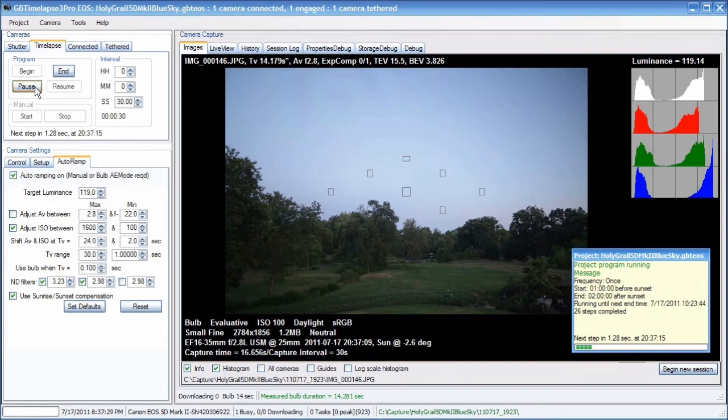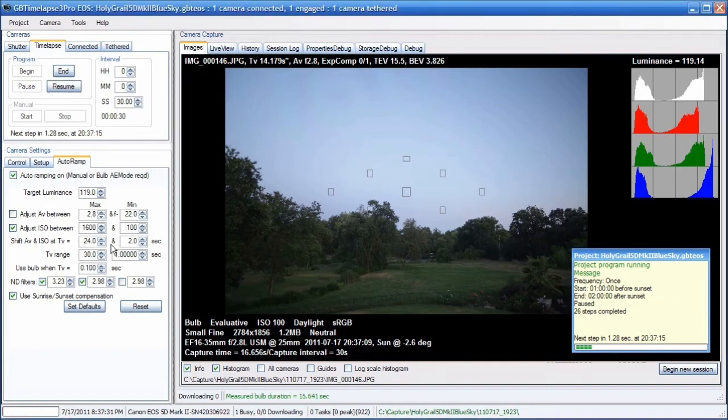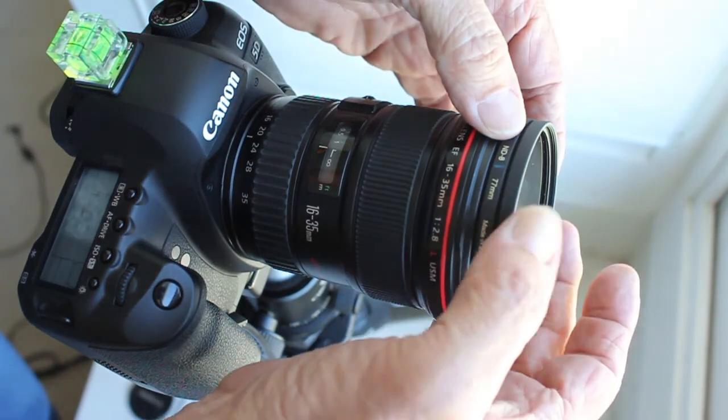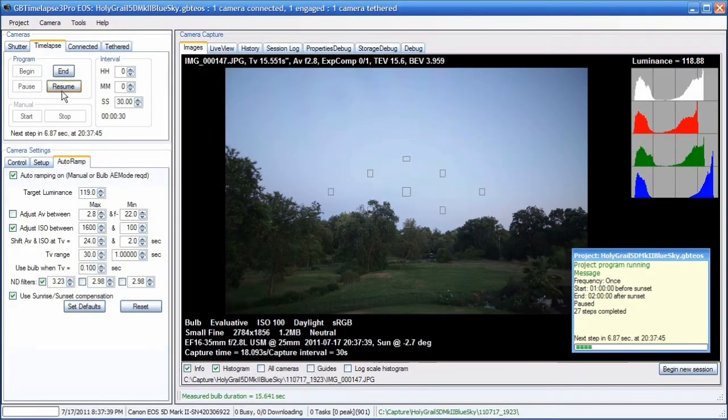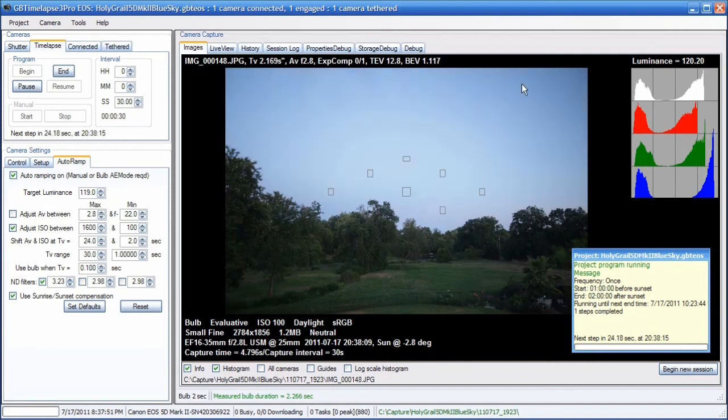I'll pause, mark the filter as removed, take the filter off the camera, and resume. The bulb time was cut down to 2.1 seconds. Luminance stayed right around 119, so we shouldn't have any kind of a flicker. So only one more filter to remove, another 10 or 15 minutes from now.